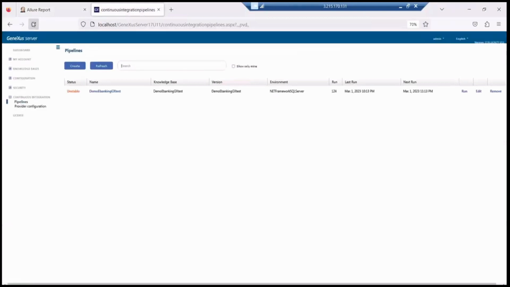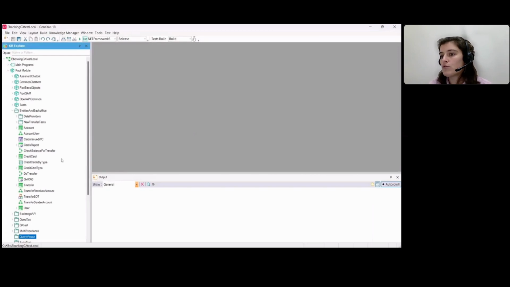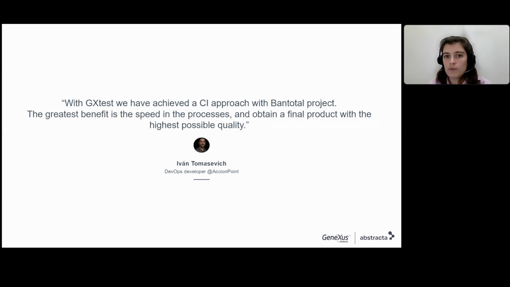In this case, the pipeline was configured from GXserver. So you have an option on GXserver to create the pipeline and configure it from there. And all this is documented in the wiki. You can totally find it if you need it. And we also have a course where one of the modules actually explains how to set this all up.